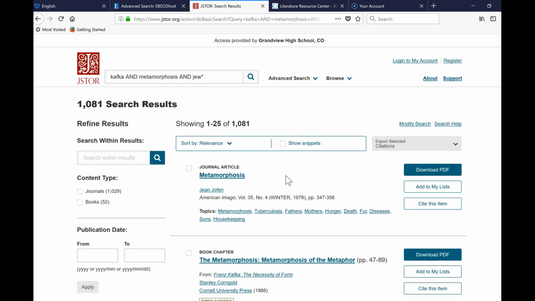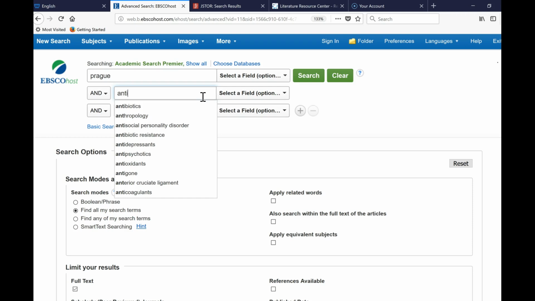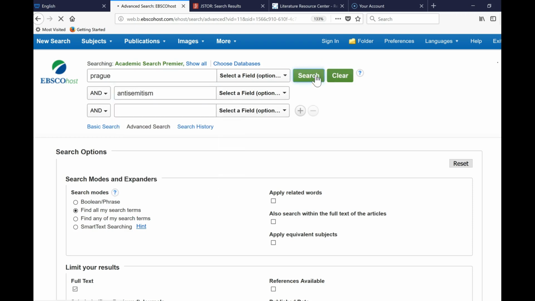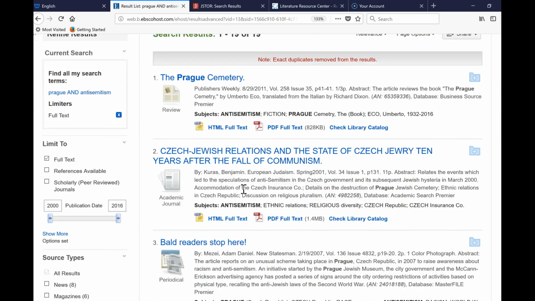Now, if I am more interested in finding out about Prague or about Kafka and his life, I can try other databases. There are some listed on your sheet, but maybe I want to try EBSCO. It's kind of a catch-all one. I'm going to click full text, and maybe I do Prague, and this is one of the topics I researched for my sample. And I can see if I find anything good here.